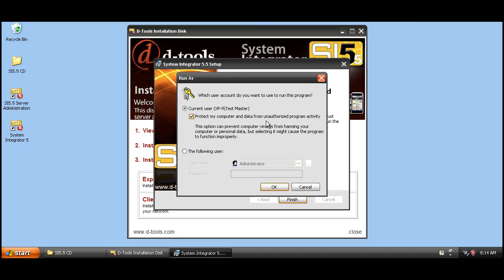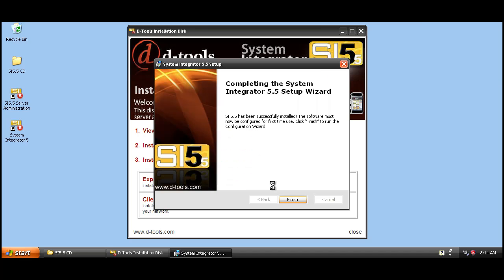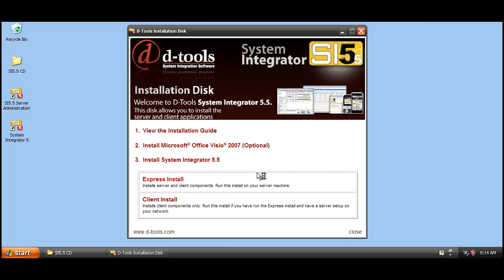We're not quite done yet. You're going to want to go ahead and just click OK on this next screen. And we highly recommend you don't make any modifications to this at all. Definitely don't click cancel. Just click OK. And what's going to open now is the SI5.5 server configuration wizard.